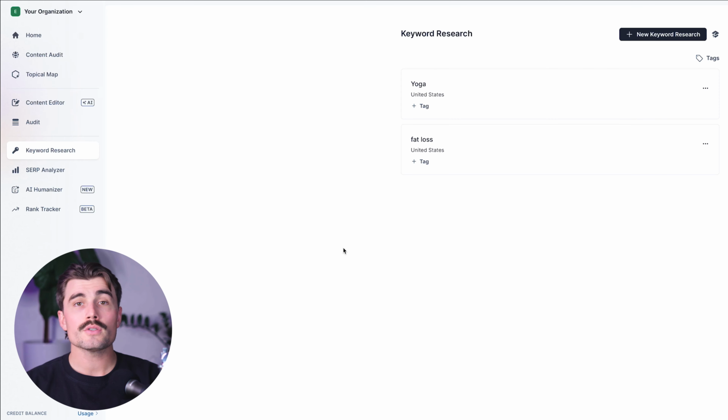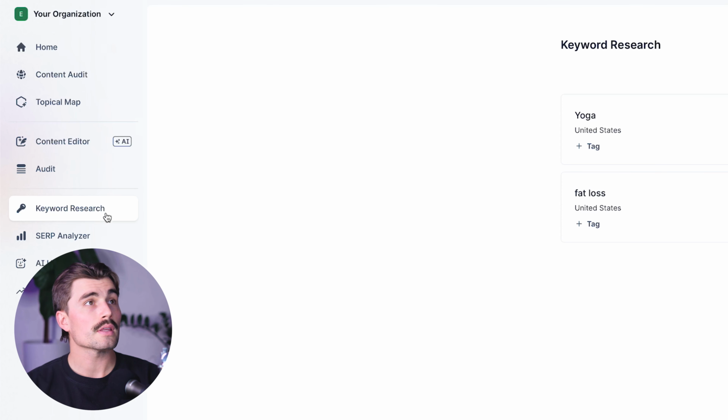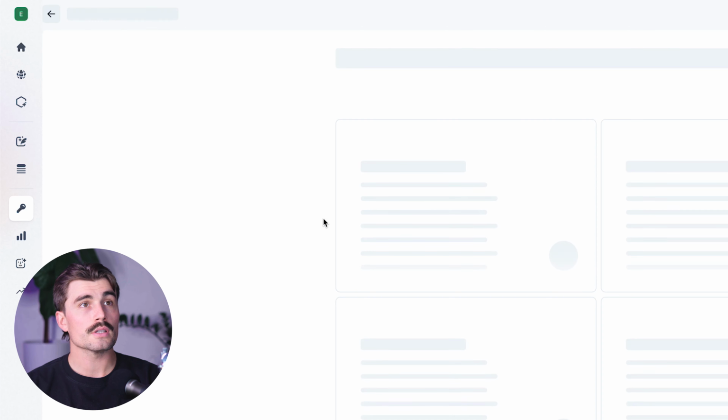So to get to the keyword research tool, once you're logged in to SurferSEO, you come over here and click on the keyword search tool. Then you go ahead and just click on one of your terms or start a brand new one.